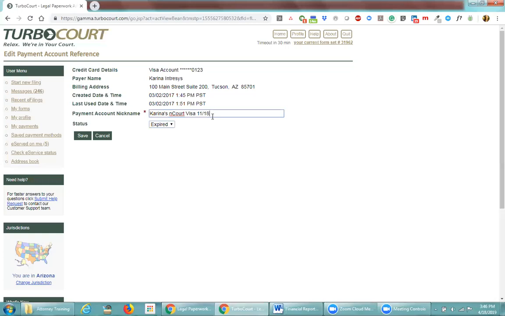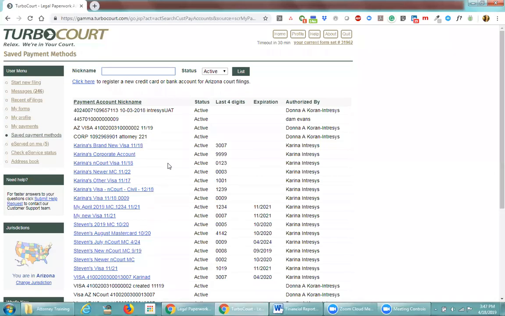It just has a new expiration date. It's now good through 2024. Well, that's great, but the payment processor sees that as a brand new credit card. I can't simply rename it or anything like that, because to them, it's a brand new credit card, okay? So I'm going to have to manually expire this one, which I won't do right now, but I would do that. And then I'd simply register my new credit card with AZTurboCourt so that I can make use of it.